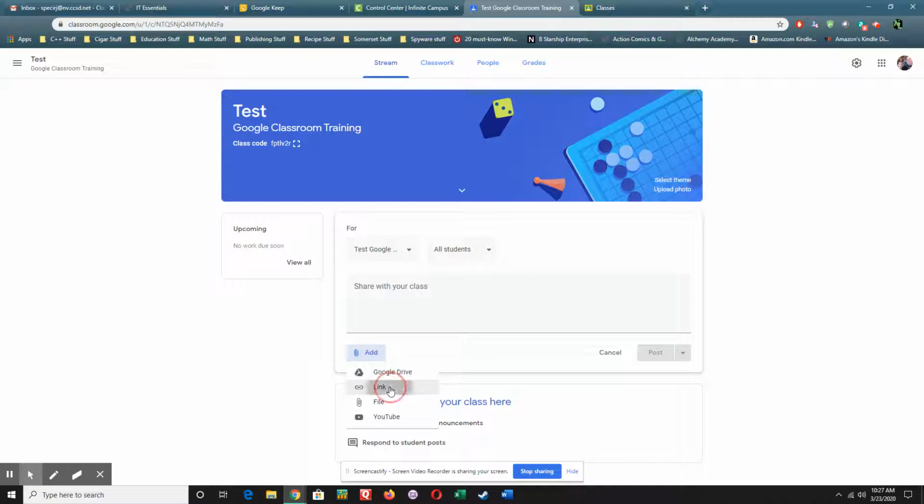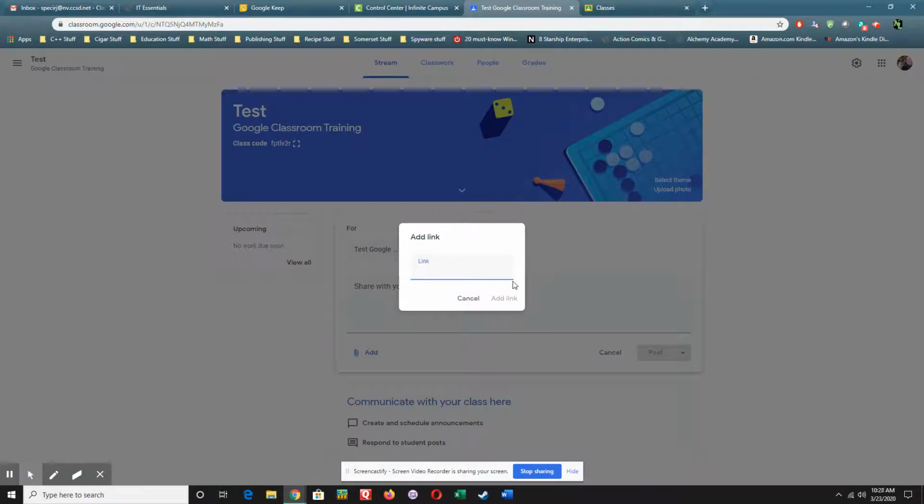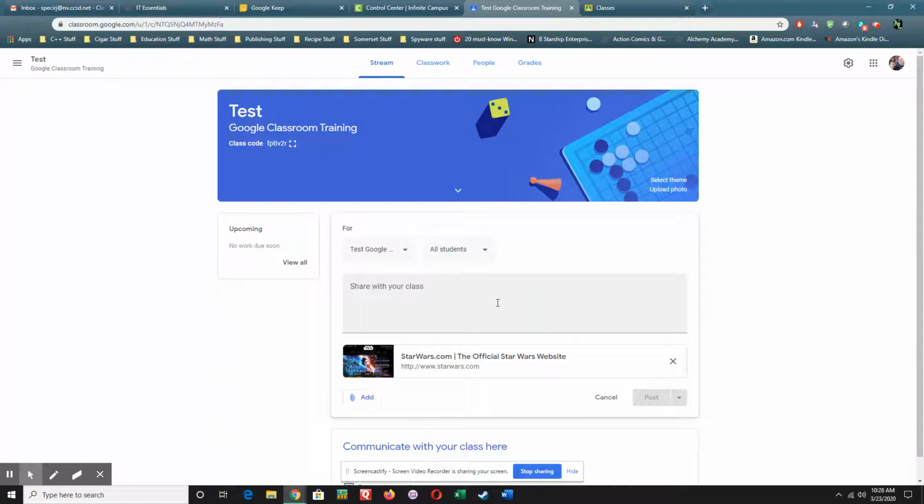The example I'm going to show, I'm going to do a link and say I want to share Star Wars.com. And so now that link is there. You can't post anything until you fill the little text box here describing your post. Here is the alternate website for you to enjoy.